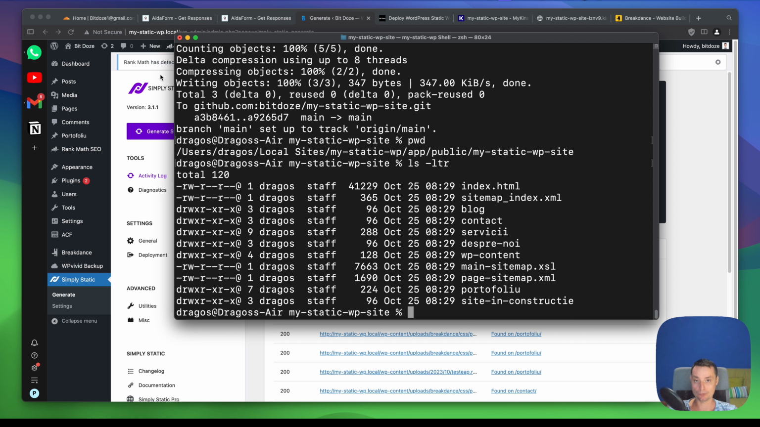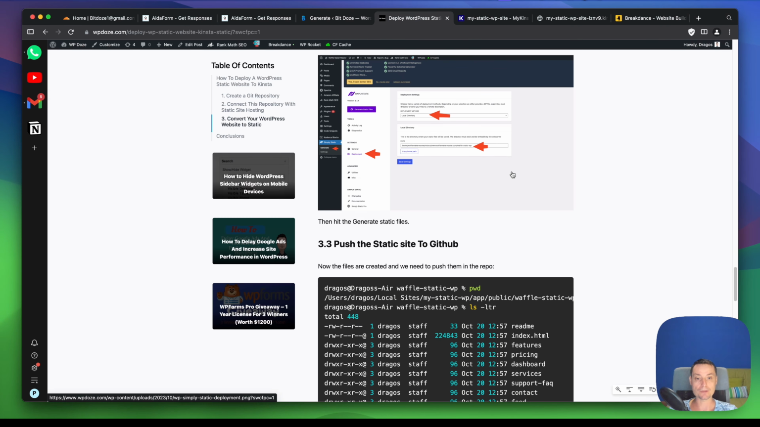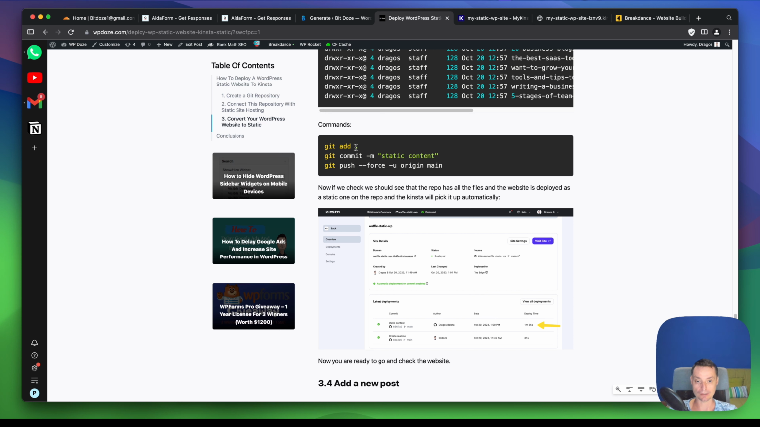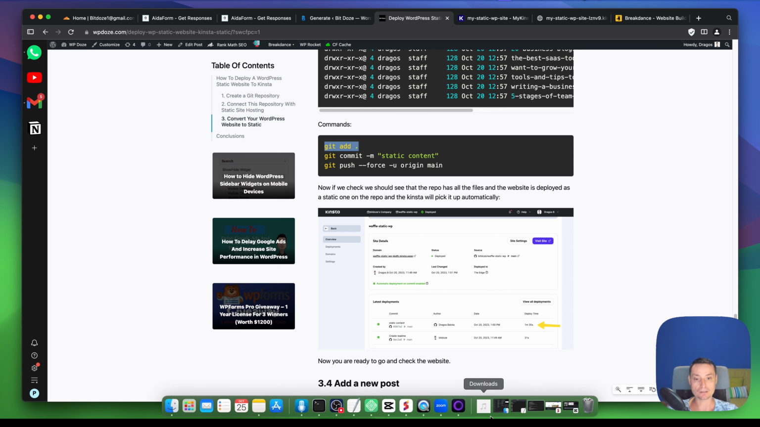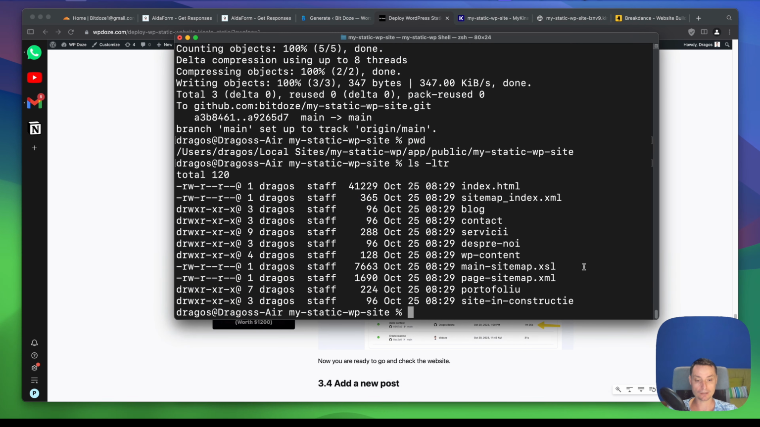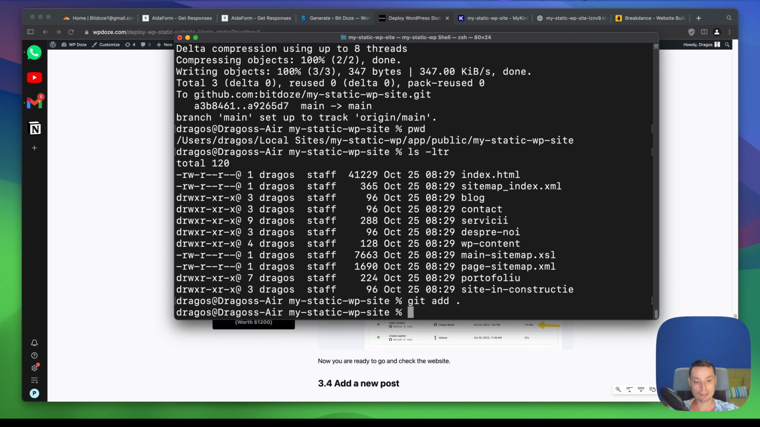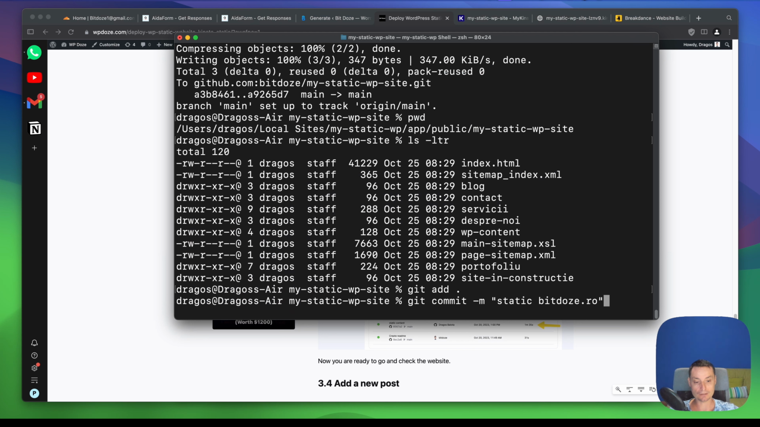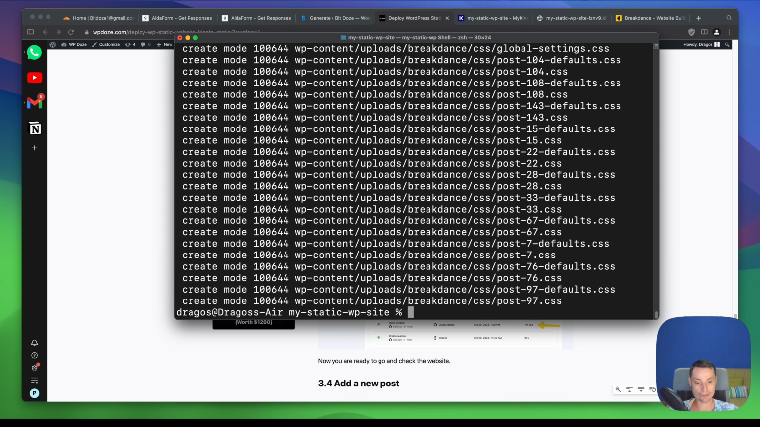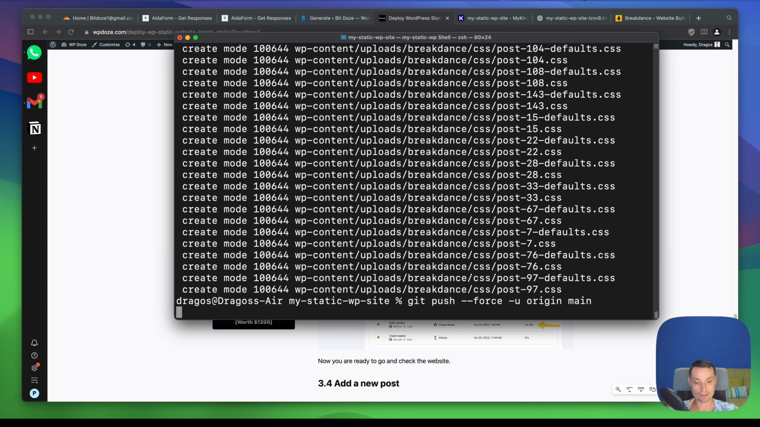And right now what we need to do is to push everything in our repo. So yeah, in here I have also the commands that you need to do to have this done. So let me copy this command and let's start doing this. Let me open again. I will add everything, I will commit everything to the repo, static videos, this is the comment, and I will push everything.